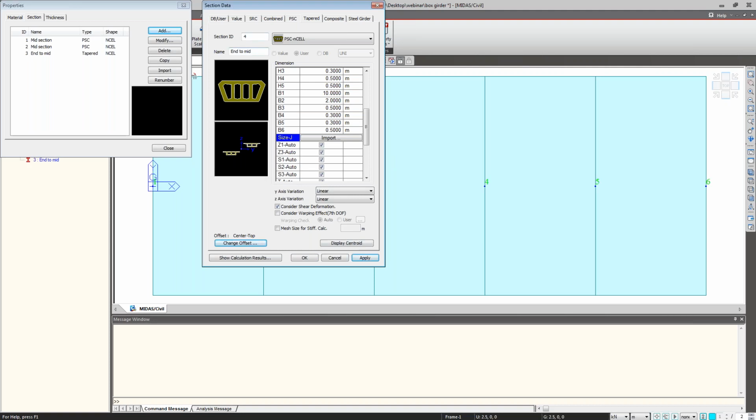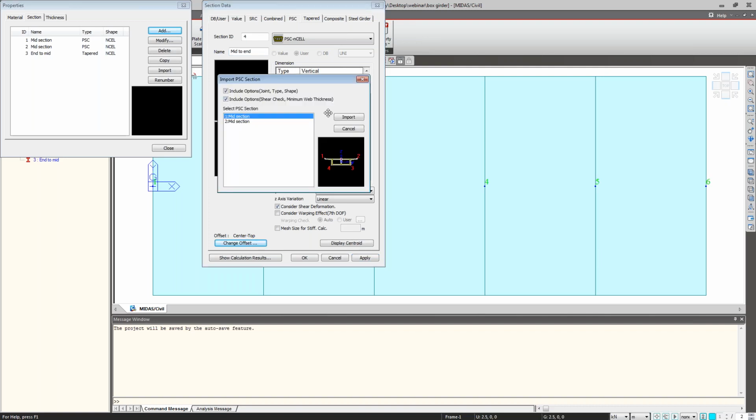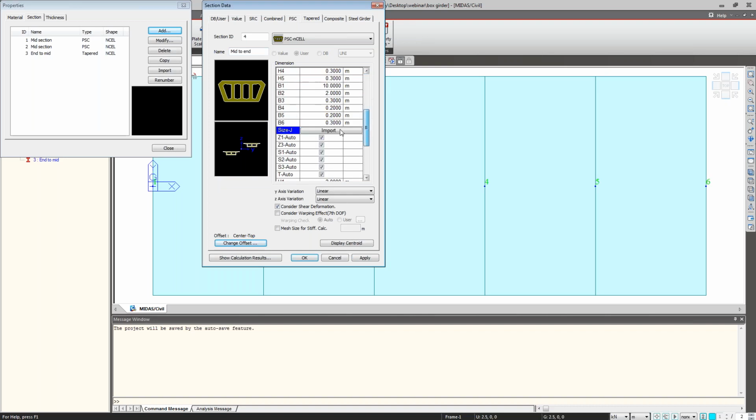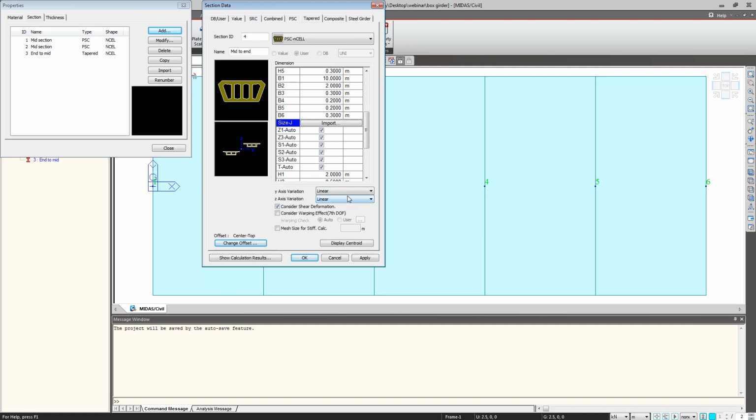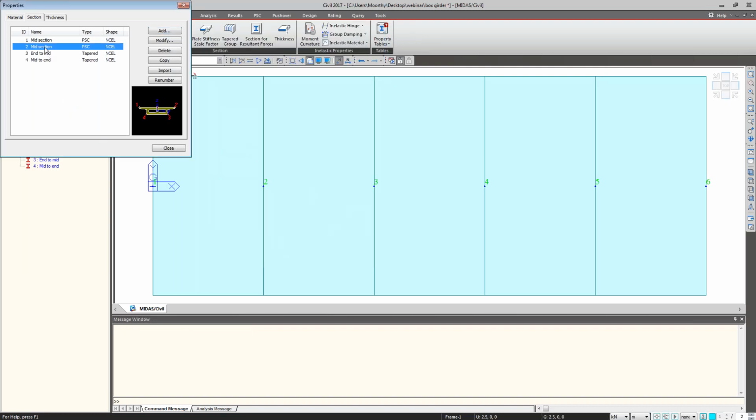This is mid to end. For mid to end, I have to select the midsection property as I10. This is my midsection, and then this is my end section. Again, same linear tapering in Y and Z direction, and center top offset, and click OK. So we have four cross sections. This is my end section. I'm just modifying the name.